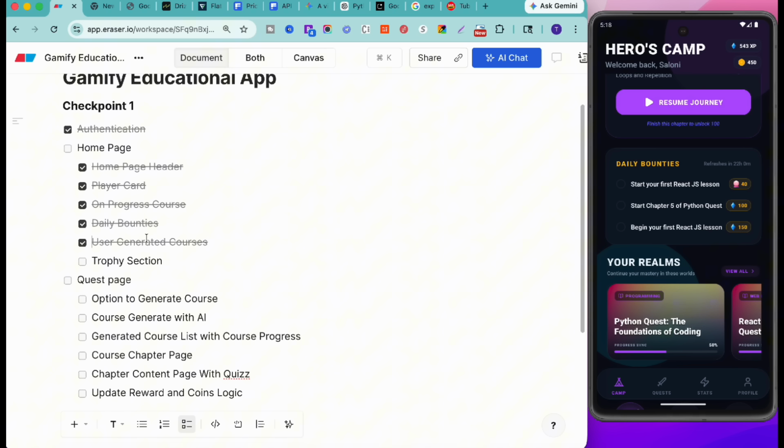So depending on each task completion, it will enable this trophy. Okay, so that is also completed. It means our home page is basically done.